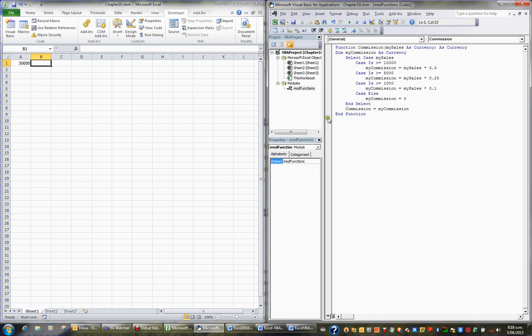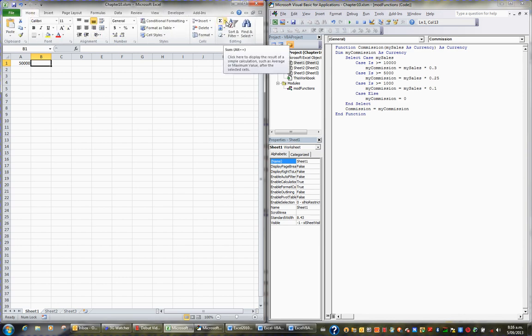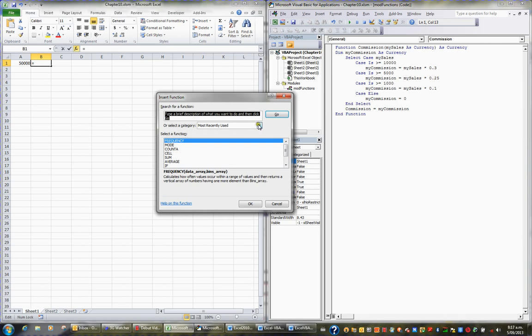So let's try this. If I click in B1, and I click the Home tab in the ribbon, and I hit the drop down on the Auto Sum button, I can go to More Functions. Of course, there's a variety of ways to do this. I'm just going this direction. What we have are a series of categories listed here. Most recently used is the default. But if I click this drop down and I scroll to the bottom, there is a user-defined group. Any functions that we create using the Visual Basic Editor appear in the user-defined group, and here's my function commission.